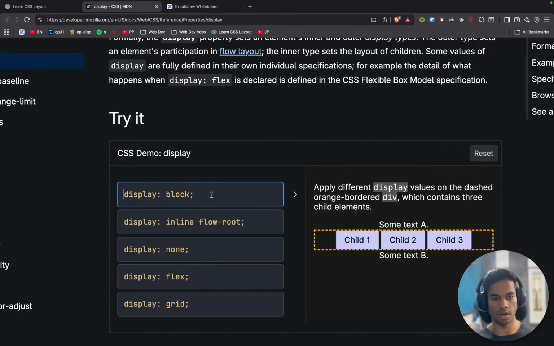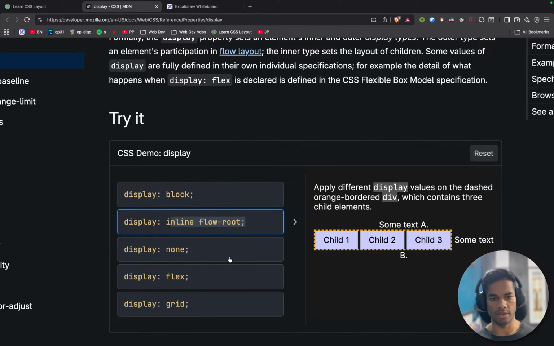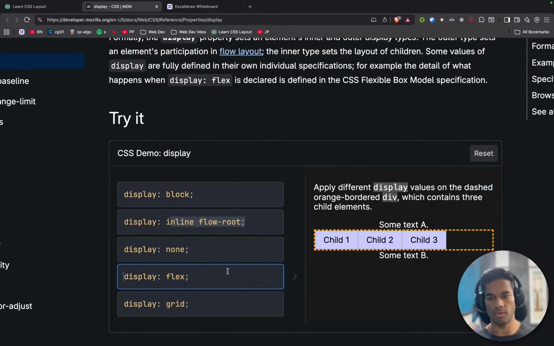None makes sense. Block makes sense. Inline makes sense. Flex and grid. Yep. Cool. Okay.